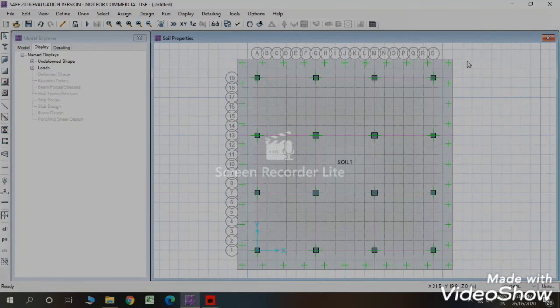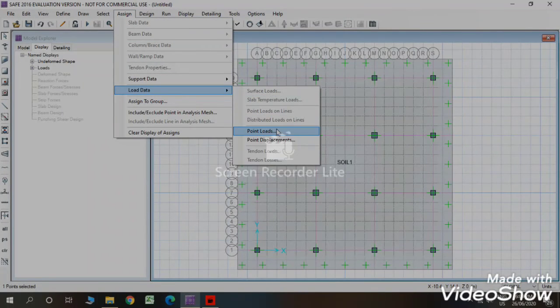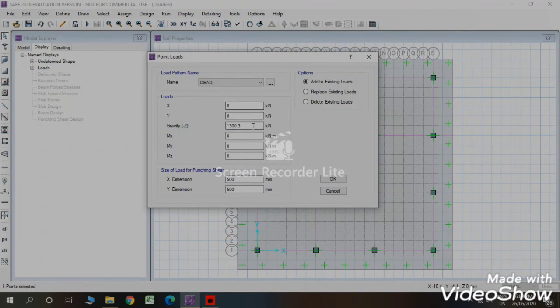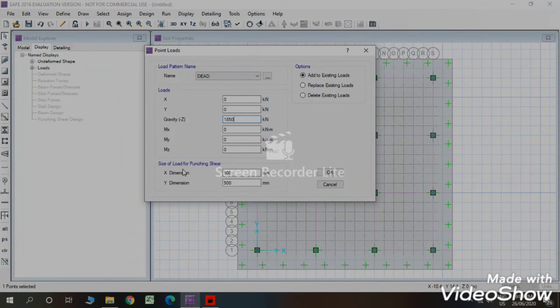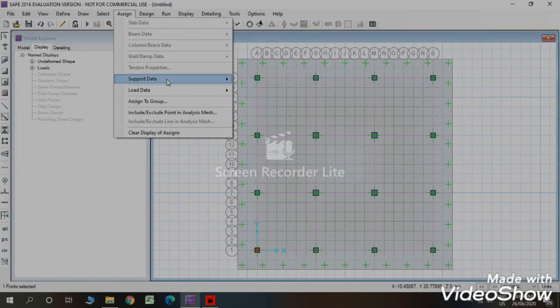Now we will apply different types of load. Once the property of design strips is changed, we will select the column 1, then we will go to assign load data, and we will select point loads. Here we will add dead load. The value of dead load is given as 1850. The punching size of load for punching shear will be 500 mm by 500 mm, that is dimension of the column. Then we will again select the column and we will apply live load on it.